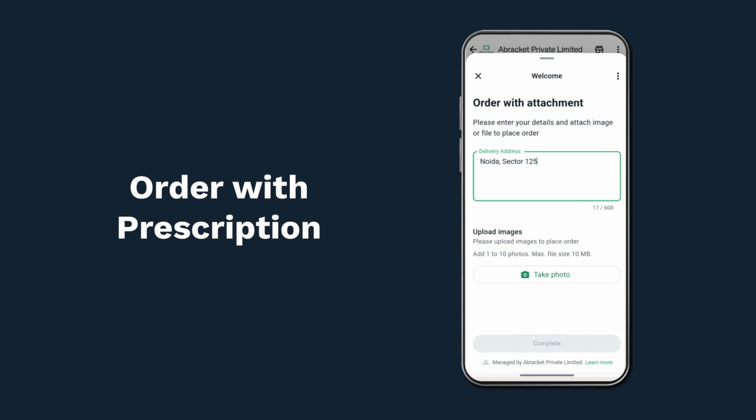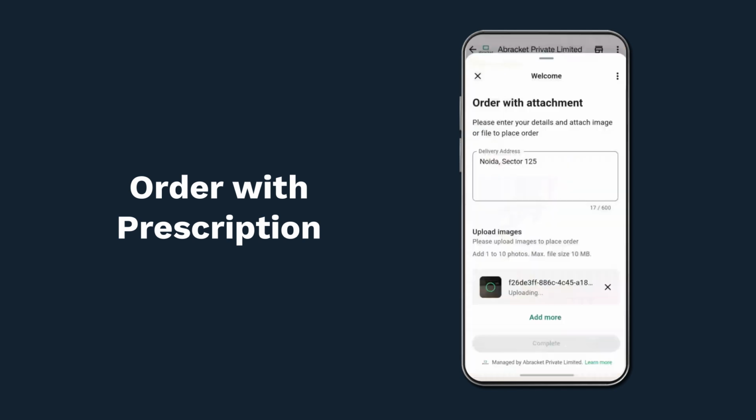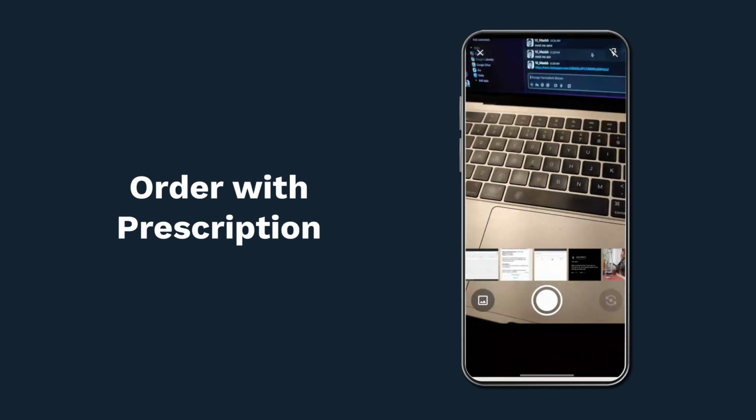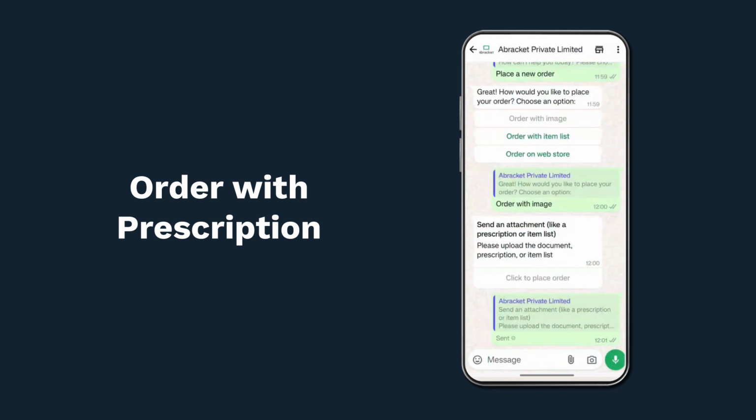I can add 1 to 10 photos using this box. So I can click on take photo. Now it is asking me to click a photo. So I have clicked a photo. This photo can be of any prescription or your past order or anything. If I want to add more pictures, I can click on add more photo and add more photos. Now I have added 2 photos, and then I will simply click on complete.